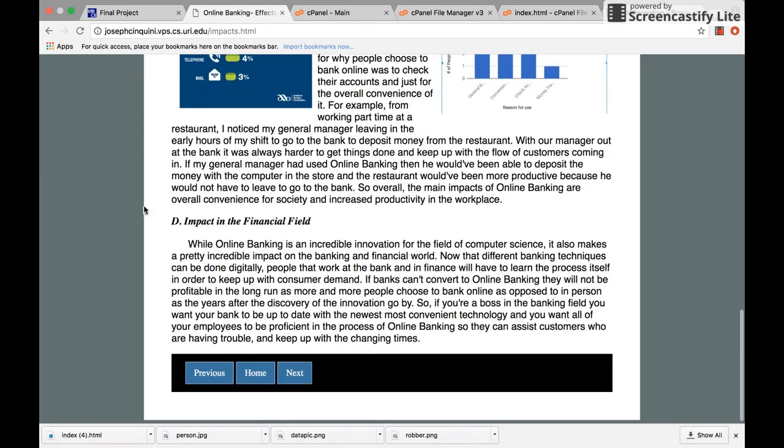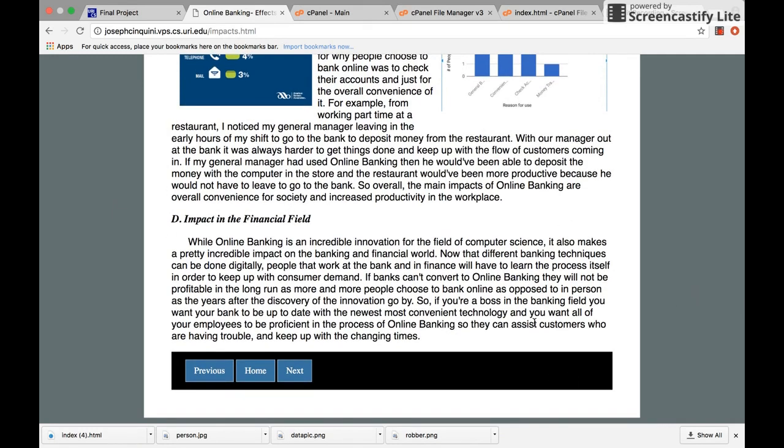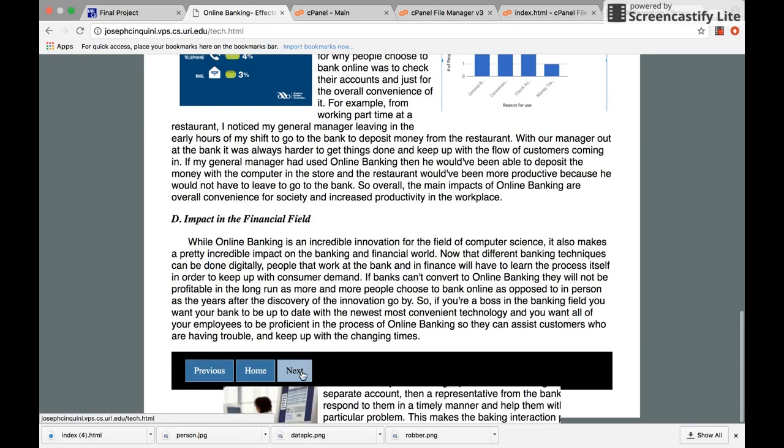So for this prompt here, impact in the financial field, I went in to say that not only is online banking a huge innovation for the computing field, but also for the financial field, because now bank tellers and other bank staff that were taught to do one thing have to become familiar with the online banking website, because that's just what people do now, so they have to be able to help them with that. So that changes the field all in all, honestly, because they have to change their job to fulfill a different purpose. All right, next page.